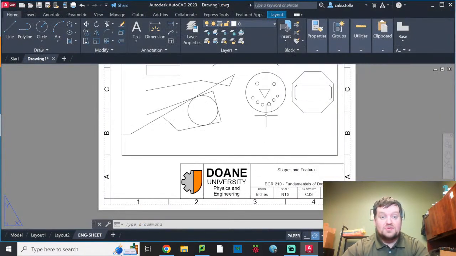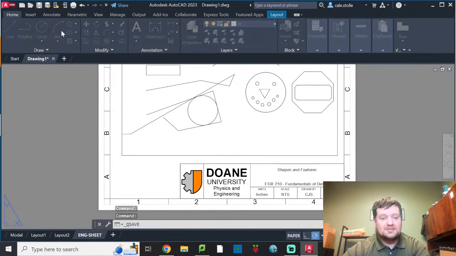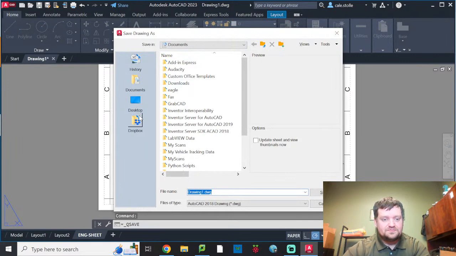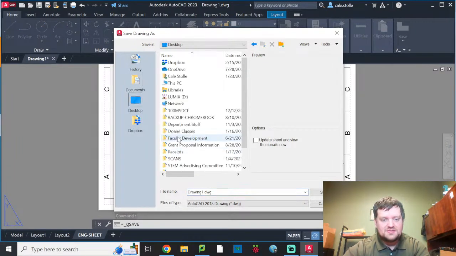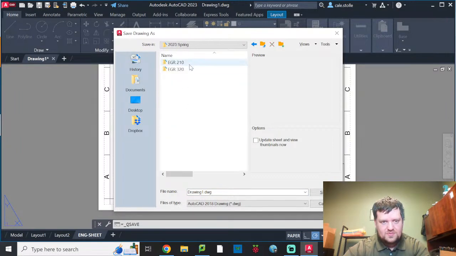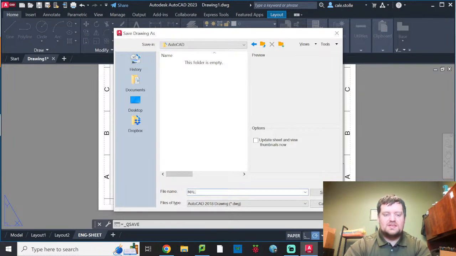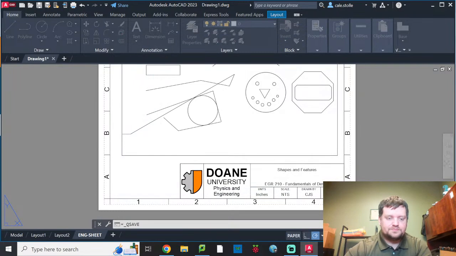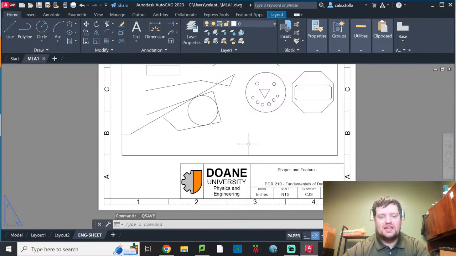Okay, so with that said, I'm going to save this drawing. I'm going to save it to my same place that I just saved the PDF. Boy, I'm really bad at double clicking. Apparently single clicking too. And we'll go ahead and save this as MLA 1. Enter, and there we go.